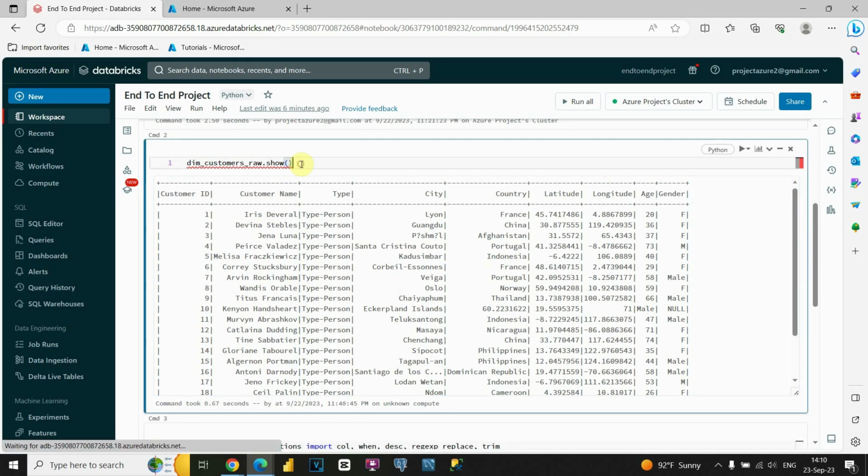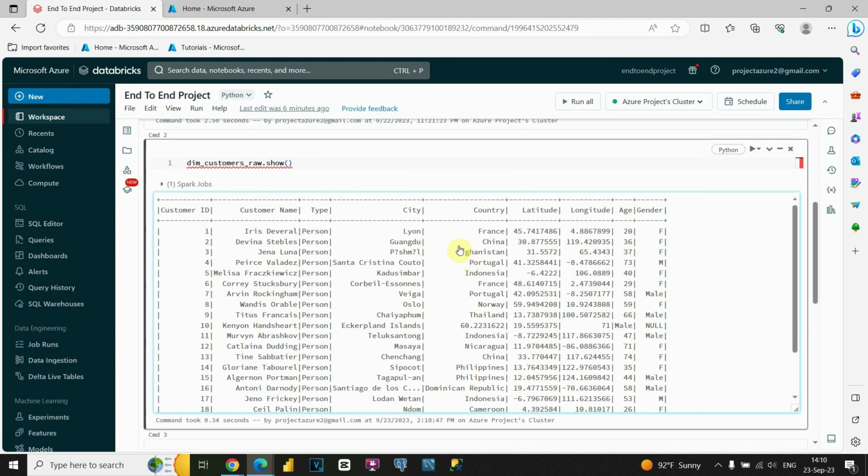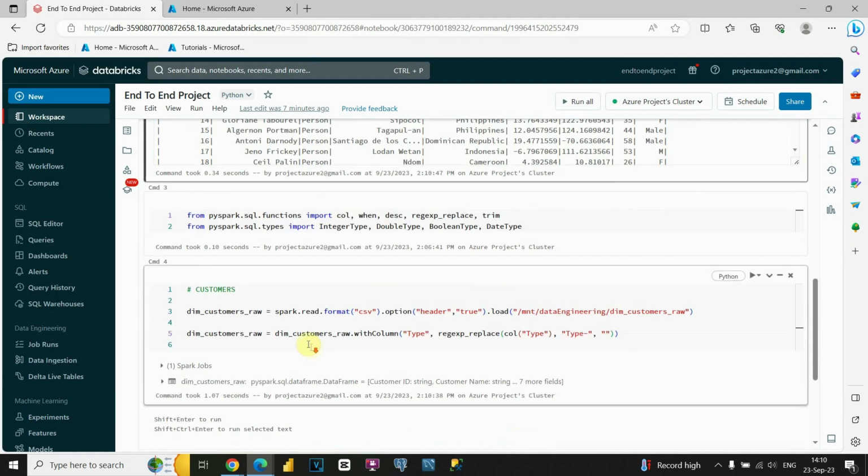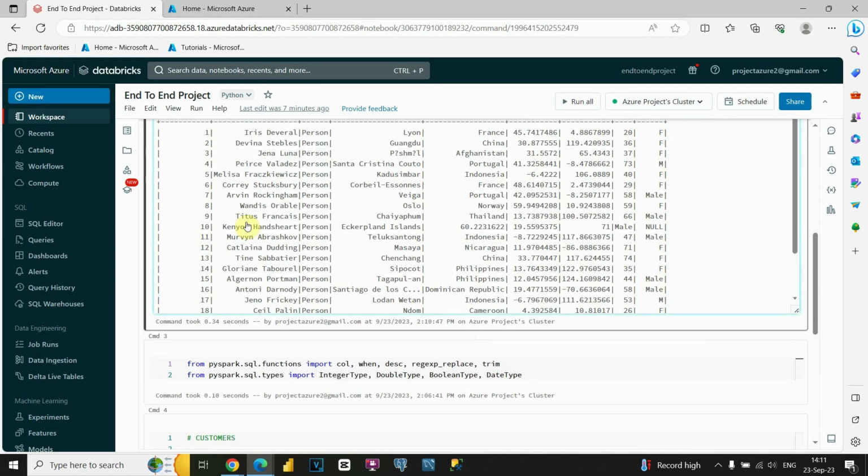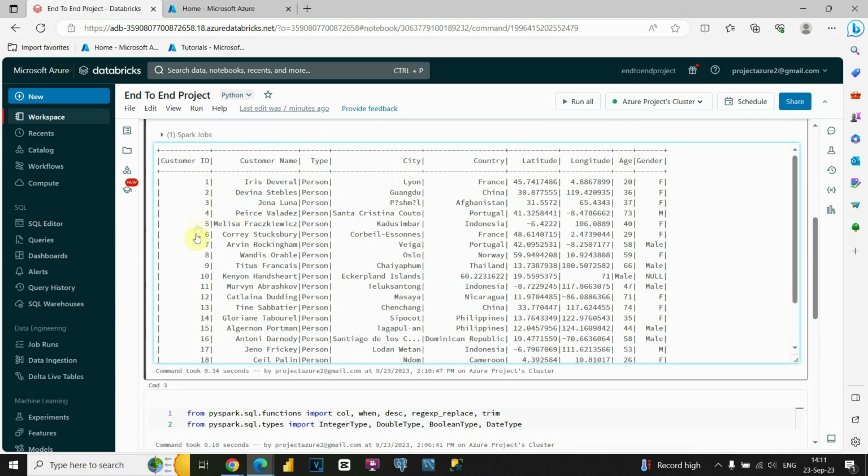Now let's check our data. Let's run this show function one more time just to be able to see our data, and now we are able to see that in this type column we don't have anymore that type slash string that we had. Okay, that's perfect. Now let's move to the next transformation. Next, I would like to remove all duplicates if we have them in this data set.